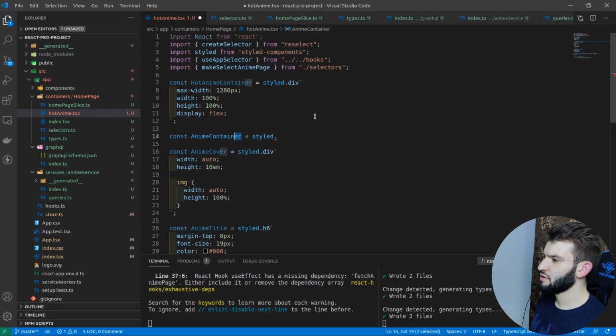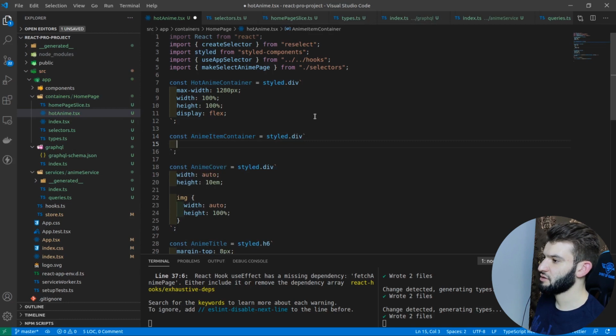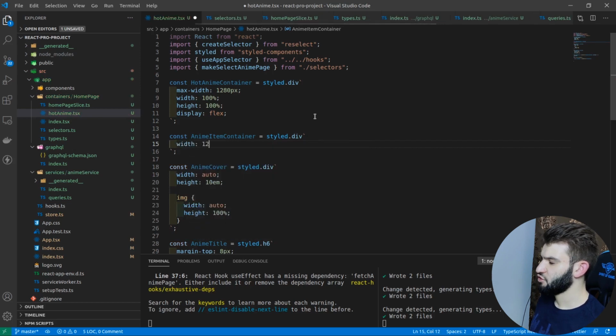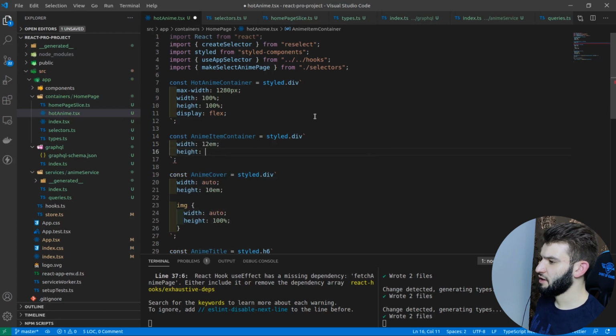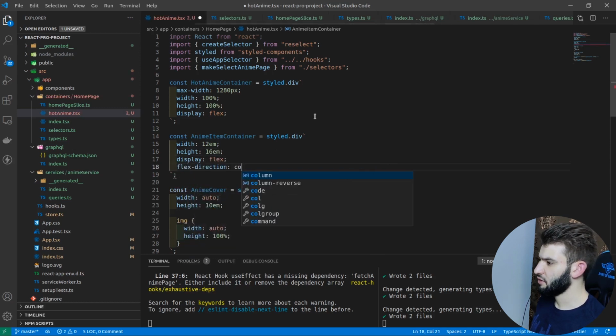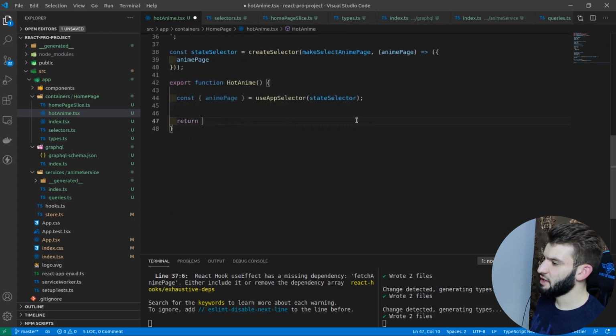So I'm gonna call this more like anime item container, okay? Because this is gonna represent a single anime container, if that makes sense. So for the width, I'm gonna give it a single width of 12 em or something. The height is gonna be 16 em. We will see about those in a sec. Display flex and a flex direction. I want this to be a column as well. So let's go ahead and render these and see how it looks already.